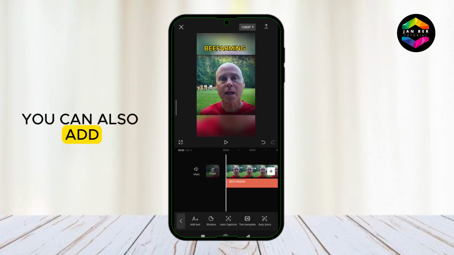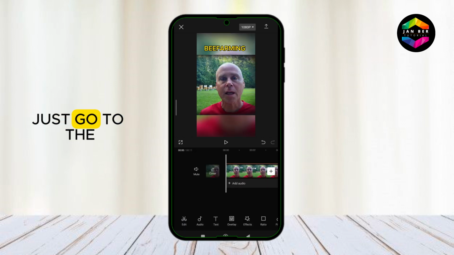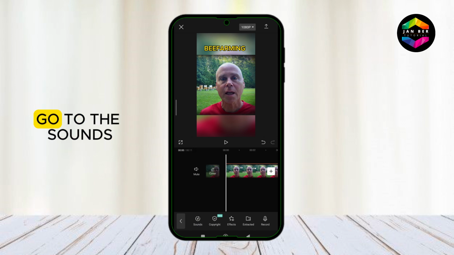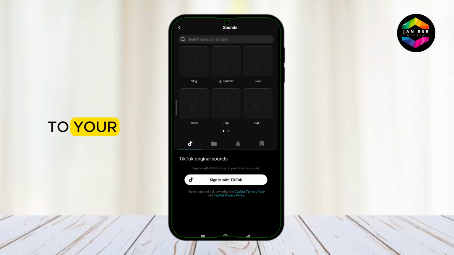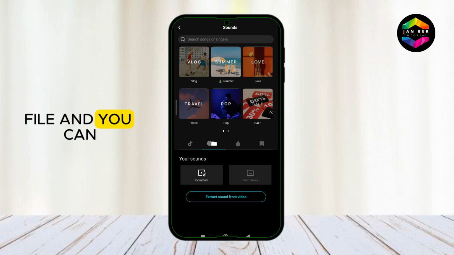You can also add the music if you want. Just go to the audio button from here, go to the sounds, and you can go to your file and you can add any music, or you can add any beats from here. You can see the suggested one.